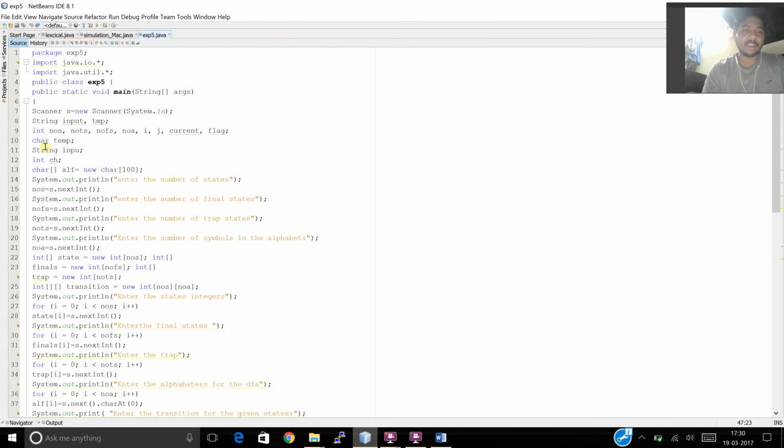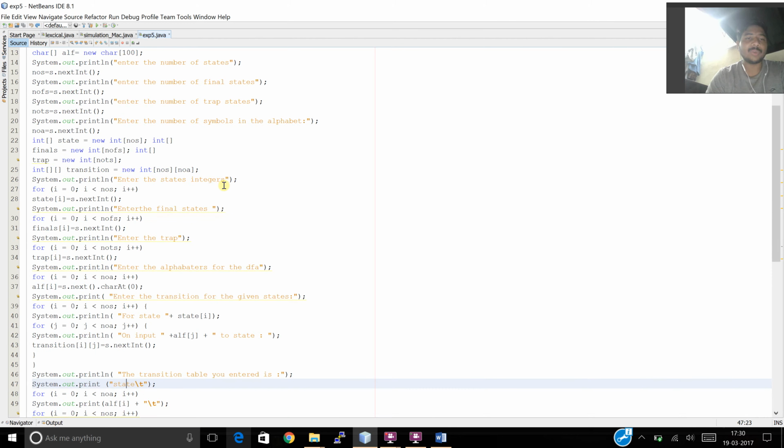The Scanner class has been created here for the acceptance of the number of states, number of final states, number of trap states and number of symbols in the alphabet. Print statements are given. This shows enter the number of states, and accepts the number of states here. Similarly, enter the states as integers, enter the final states, enter the trap states, enter the alphabets of the DFA. All this has been taken here.